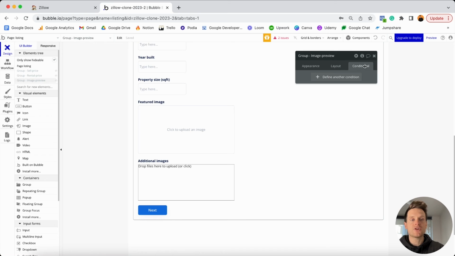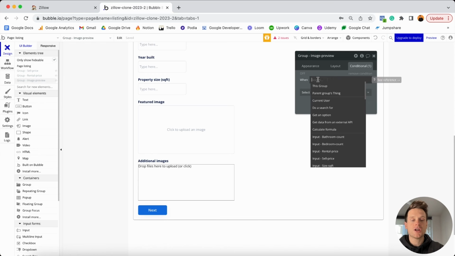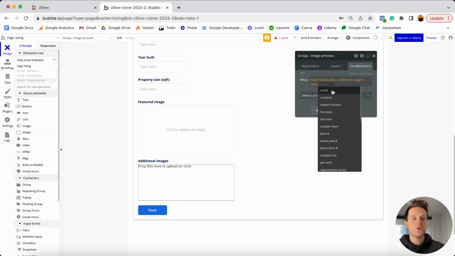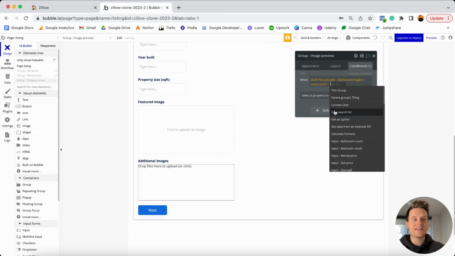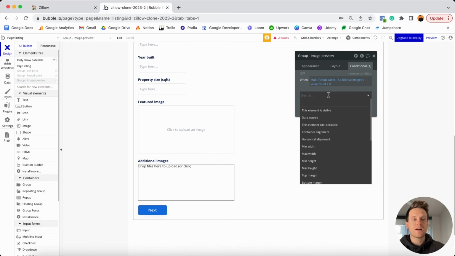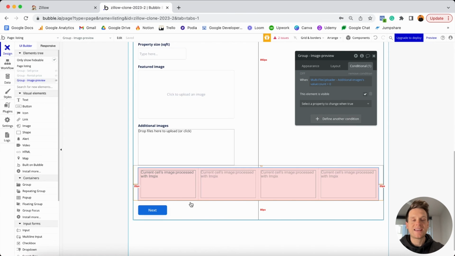I'm then gonna jump over to our conditional tab, and I'm gonna define a new condition here. And within this condition, I'm just gonna recognize when the multi-file uploader's value, the count of how many files have been added into this, is greater than 0, meaning someone has uploaded at least one image. What I'd like to do is select that this element should be visible and tick that that should be true. And that is all we'll need to add for this condition. While we're just building out our application, I'm just going to display this red group just so I can get an idea of all of the elements that are going to sit within my page here.